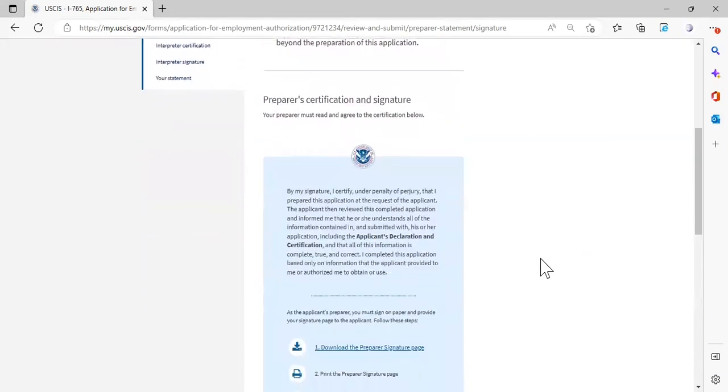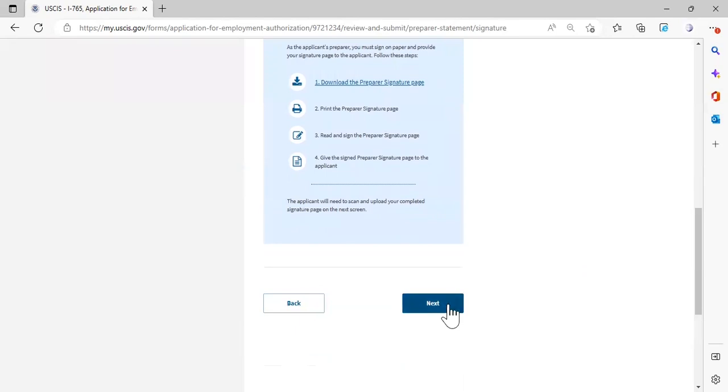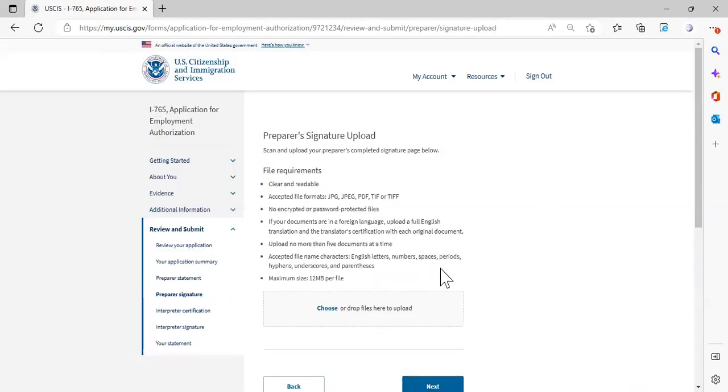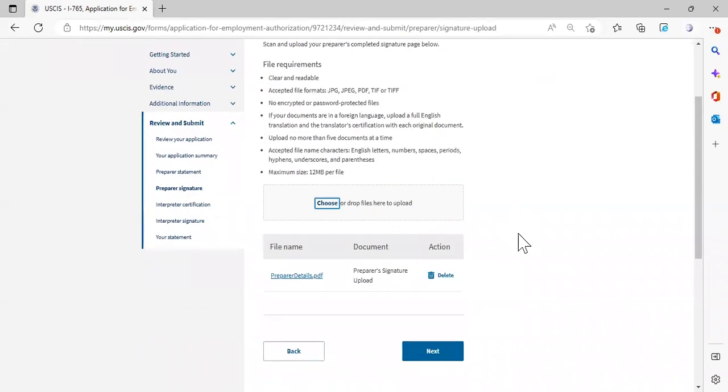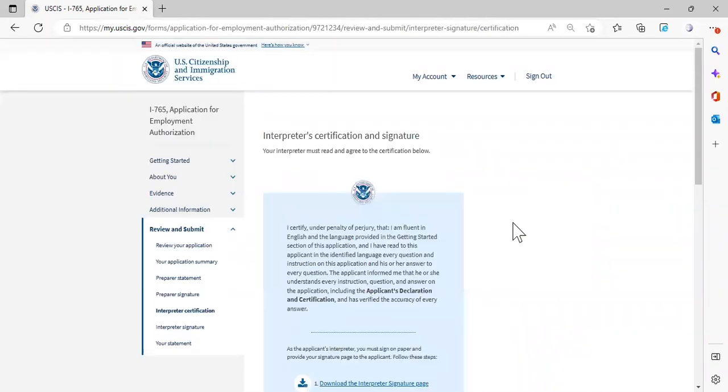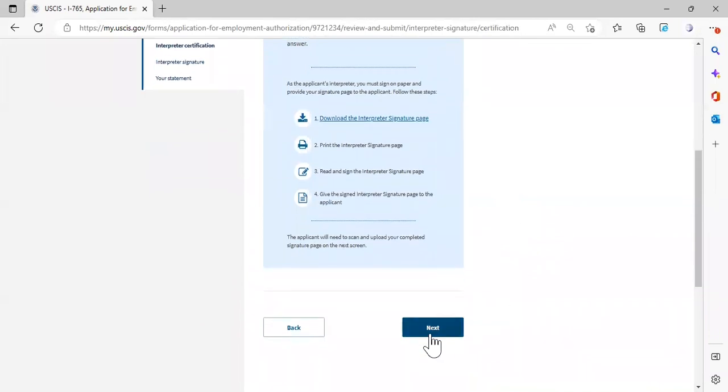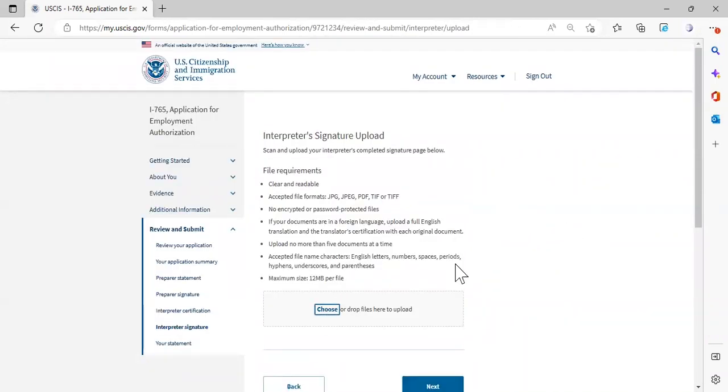At this point, we upload the preparer's and interpreter's certification forms like we did with the form I-821. Of course, making sure to choose the correct file. Again, it's best to open up the files before uploading to confirm it is, in fact, the proper document.